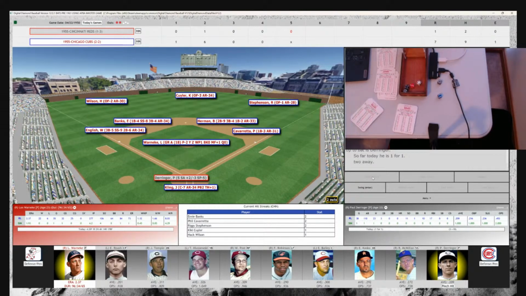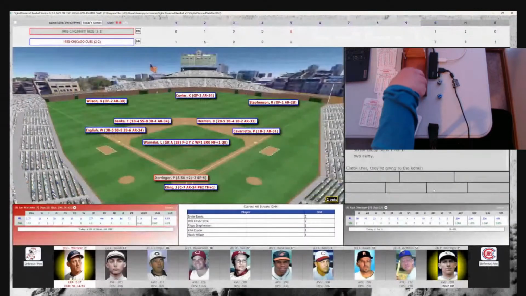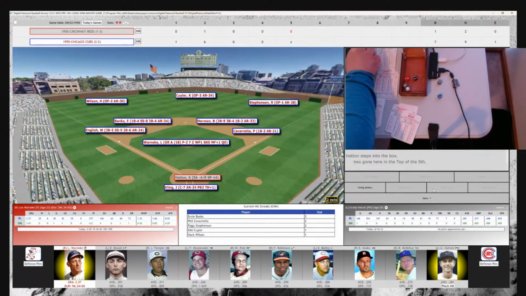I don't want to bring Bell out yet. Gus will come up when there's people on base. Hatton's going to come out here and pinch hit. And we got to figure out who's going to come out here. You got all righties due up here. So it's probably going to be Lucas coming out of the bullpen. So first, Grady's going to come out and pinch hit. And this is Grady's first appearance of the year. And this is his 1947 card. He batted .281, 16 homers, 77 RBI. And that's going to be a fly ball out to center field. That'll be 2 down here in the 5th rather. So 2 down, to the top of the order we go.